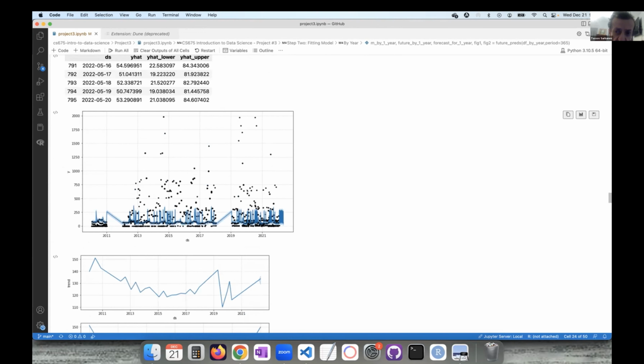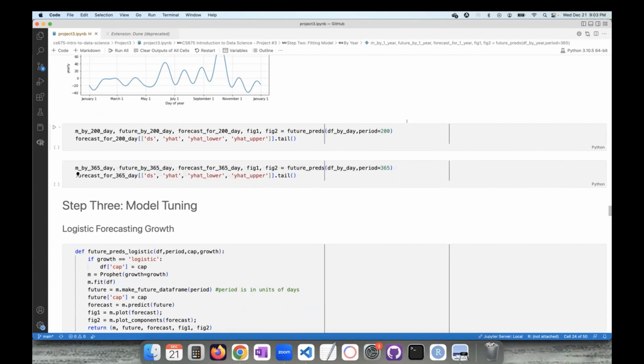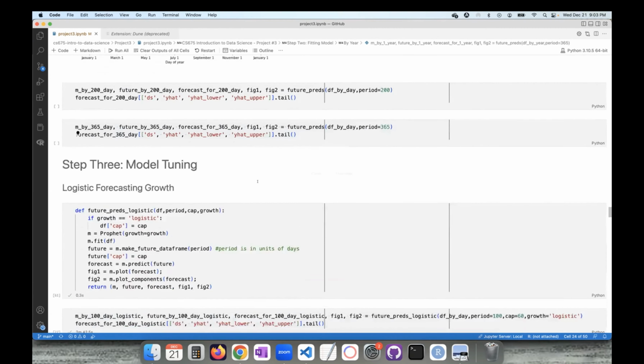Yeah, okay, fair enough. Good try. And here, the idea was that I would do the same for 200 days and 1 year into the future, but I didn't have time to run that code.